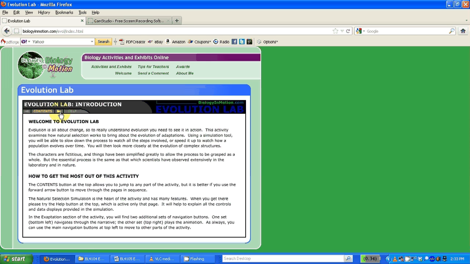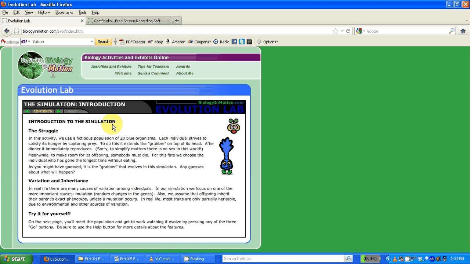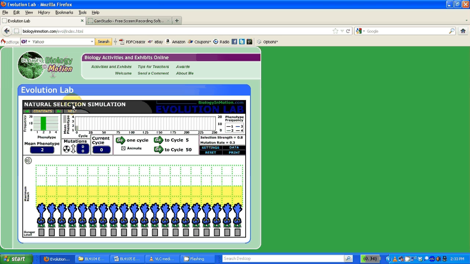Then you click the green arrow, and you can read up a little bit about natural selection. You can click it again, and it brings you to the simulation. It explains what the simulation is all about. And you click this again, and it brings you to the simulation itself.